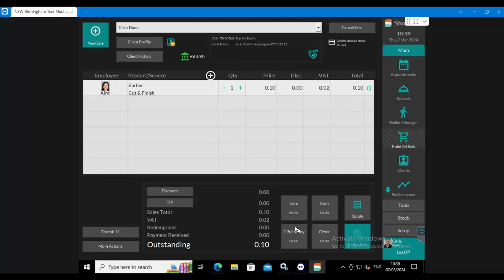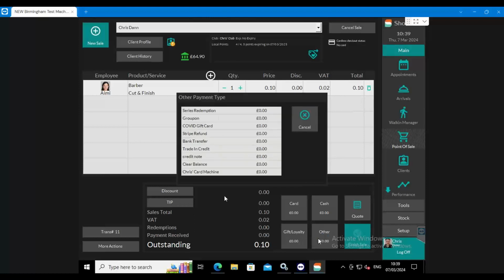We've also got our gift and loyalty payment type, and we've also got the other payment type. Now, the other payment type will be all of your payment types that essentially you didn't tick for credit, EFT card, or gift and loyalty card. So you'll notice here, I've got my Chris's card machine that I didn't tick as a credit or debit card. Bank transfer, I didn't tick as a credit or debit card. They will all appear just here.